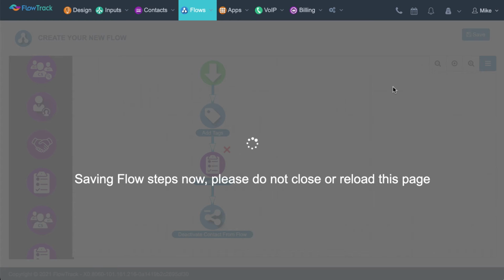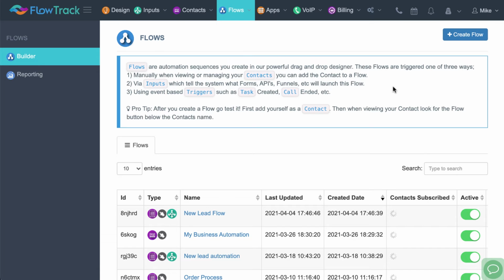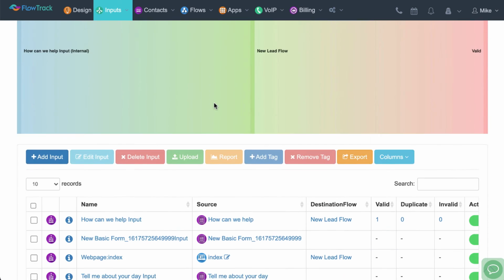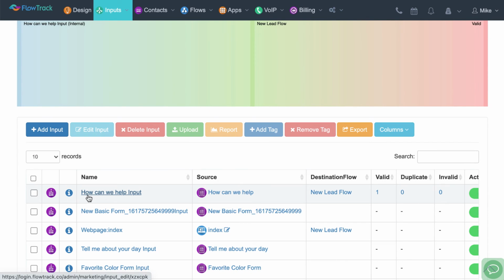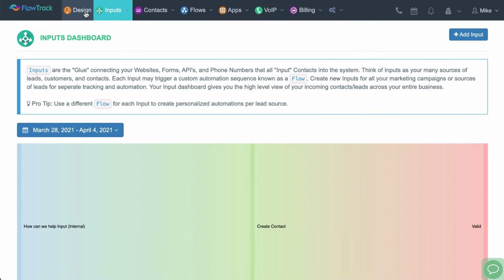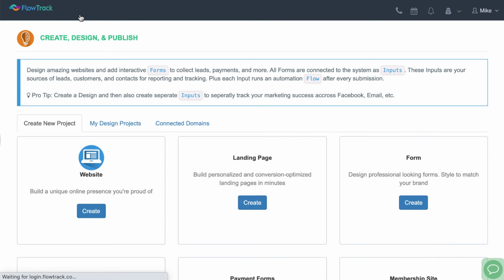So now I save this, and FlowTrack's doing the work and wiring this up to your form right now. So what we're going to do is go back to this input dashboard, and we're going to see what happens. So we see now we have our input we had before, but now it has a destination flow here. But let's say you want to use this form on your website and you want to create a website inside FlowTrack. Well, just come to the design section.